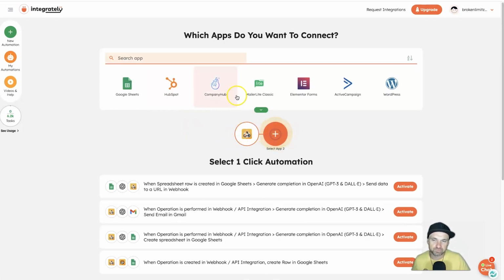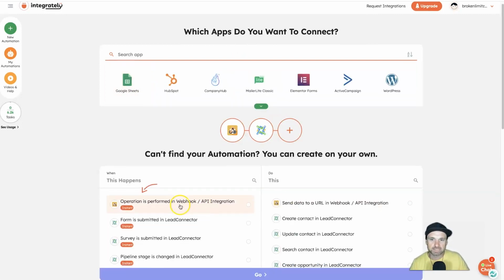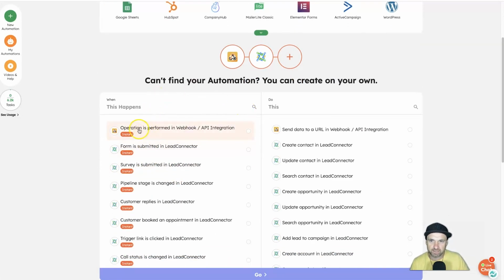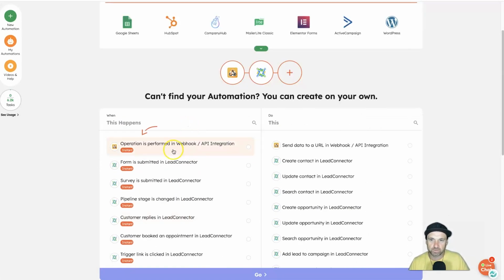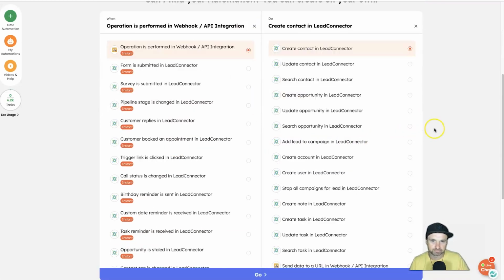The second app, so you've got to complete the automation, not just build it as you go, is going to be, let's see if it's high level. Yeah, GoHighlevel. So it's not even lead connector. Oh, it is also lead connector. Interesting. So let's just say inside of here, when an operation is performed in the webhook, which is what we want, then create a contact in lead connector.